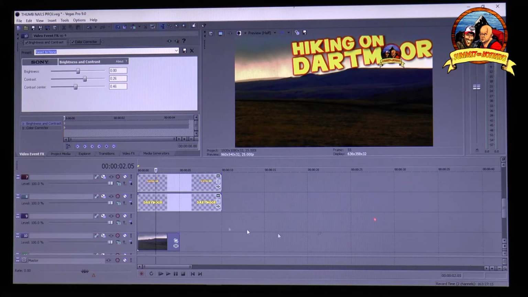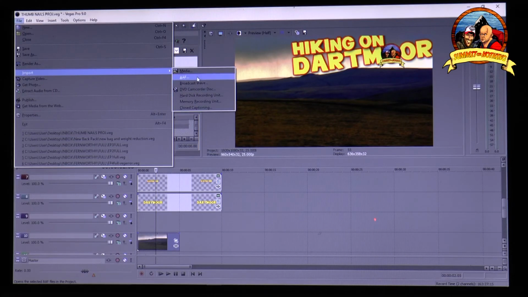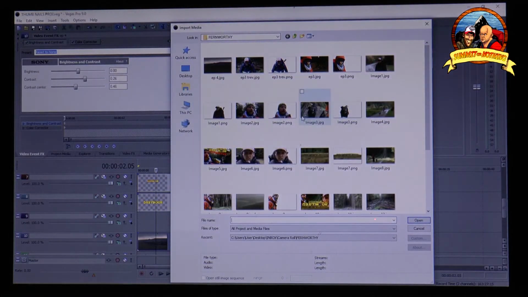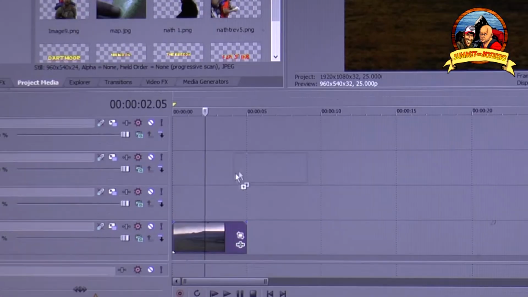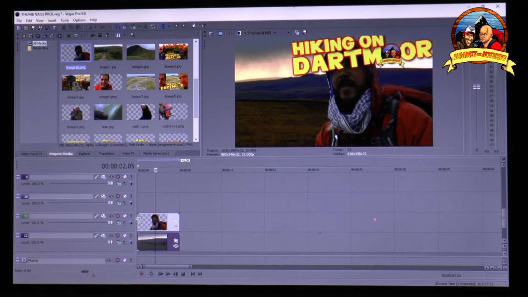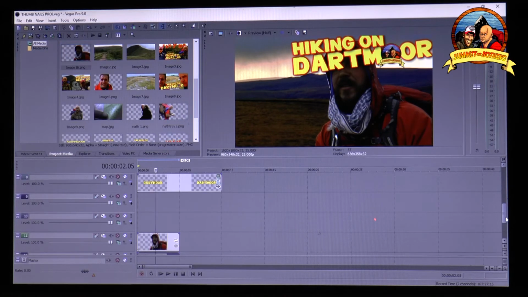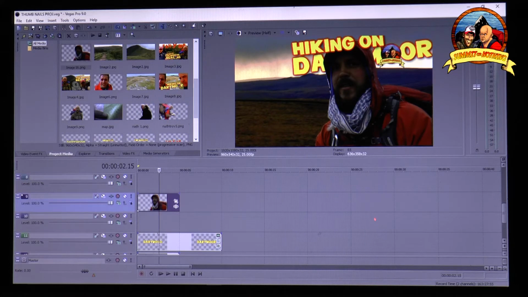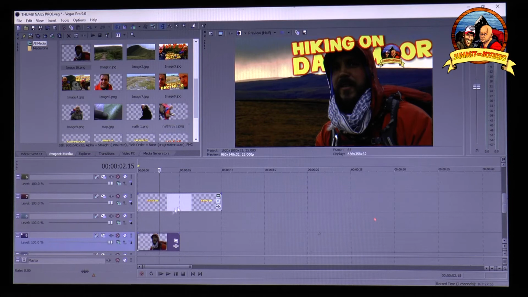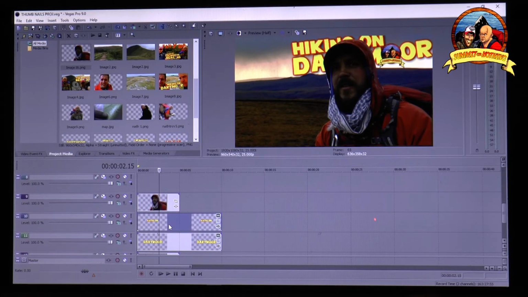Then we're going to import the next image, which is of Nathan, down here. There's Nath. There he is. You can see though that the writing's in front of him, so what you can do is scroll up and bring the writing down. On Vegas, whatever's on the top track will be above. So we've put Nathan now above Dartmoor. Let's put him above hiking on Dartmoor.